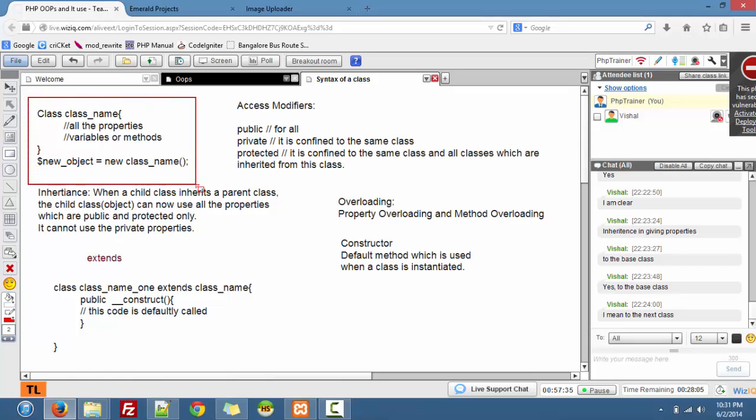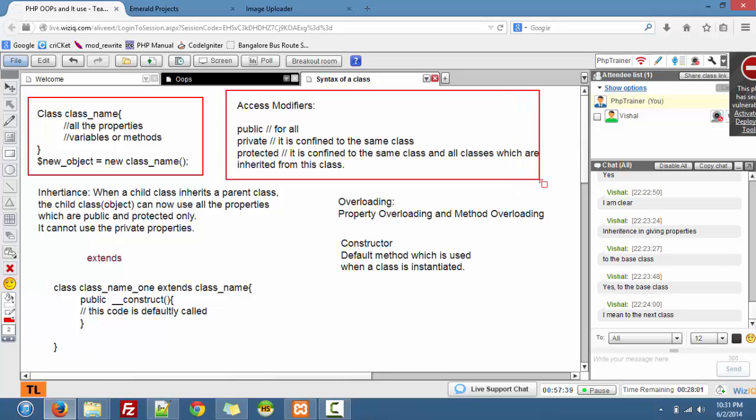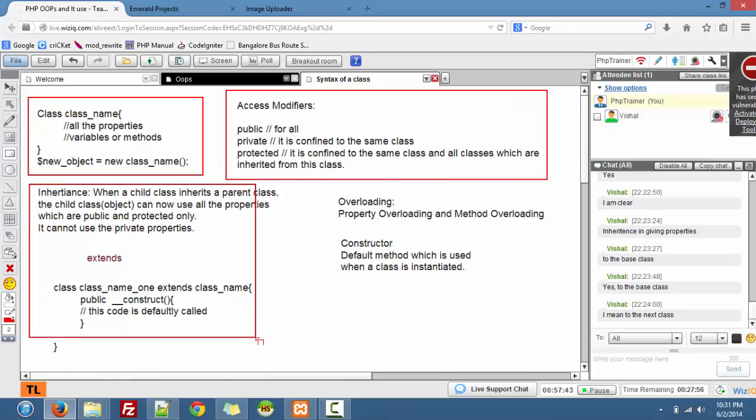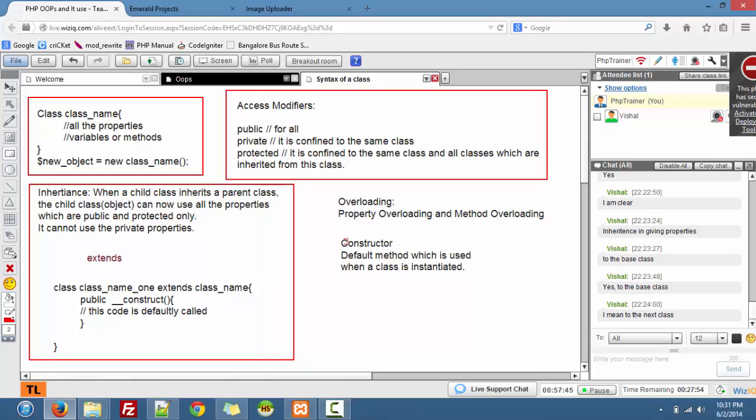So here it is. This is the syntax of the class, these are access modifiers, this is about inheritance, and this is about an advanced concept in PHP. So this ends OOPS. All we are left with is the examples. I'm going to discuss the examples and wrap up the class as soon as I can.